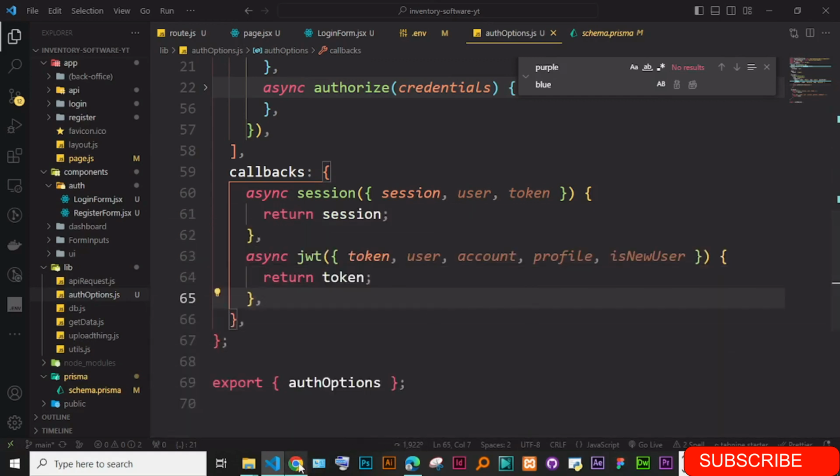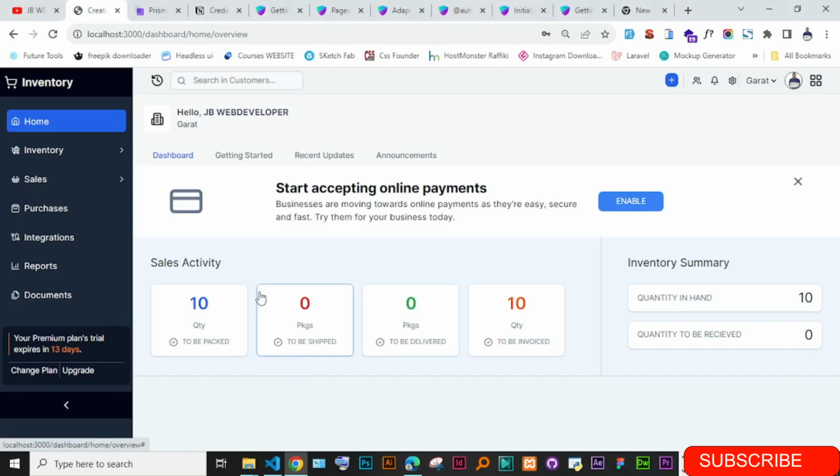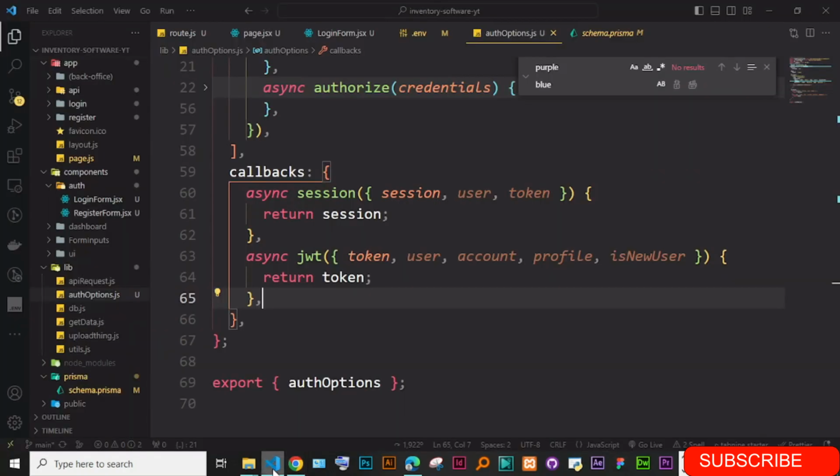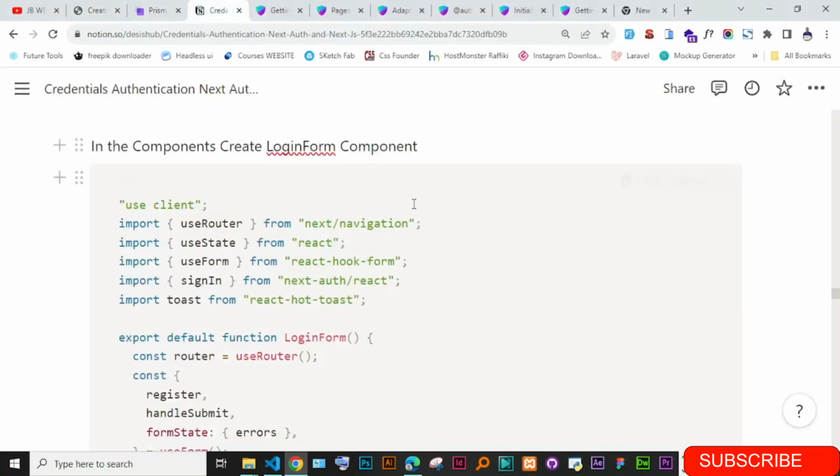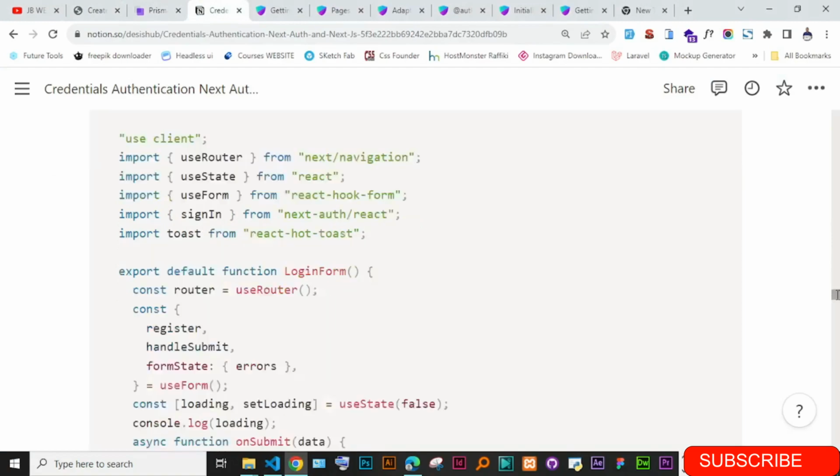Okay, so the signing in happened, but then how do we get these details? These details just landed as a JWT, then later on they put them in the session. So how do we use the session? Let's just continue in a second here.